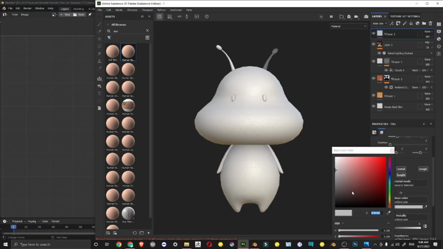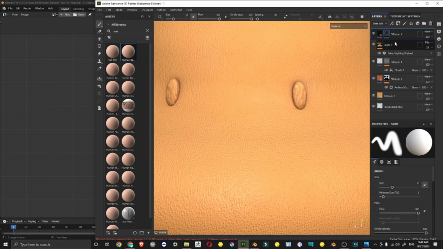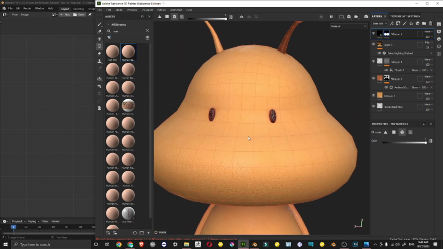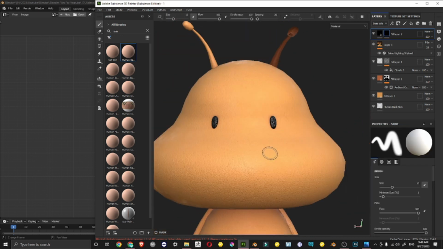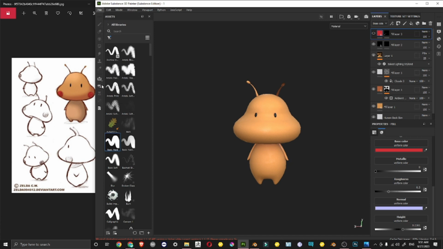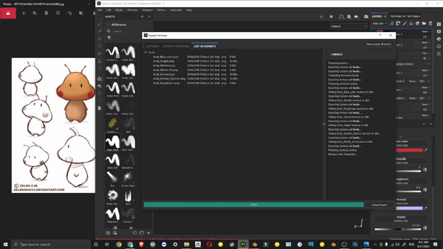Now we have to change the color of eyes to black. For this, add a fill layer with the black color and add a black mask into it and select the eyes polygon. That's all. Model texture is ready now. We will export this texture so we can use it in Blender. Go to the File, Export Texture, choose the location and click the Export Texture.